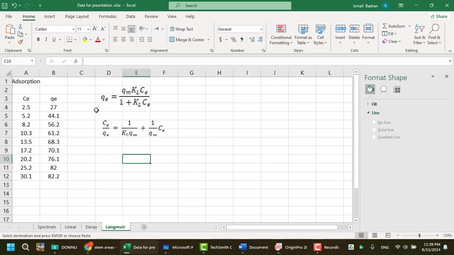People who studied adsorption know about Langmuir, which is a very famous equation. It's Q equals Qm, which is a constant, times KL, which is also a constant, times the concentration, which is your X, divided by 1 plus KL CE. This is a non-linear equation. This is not a linear equation.